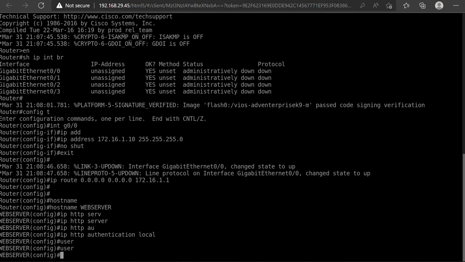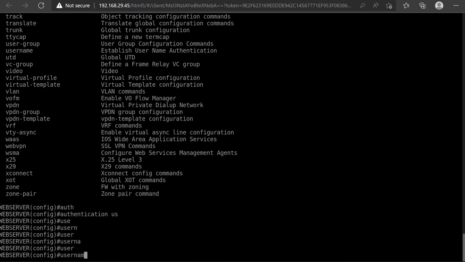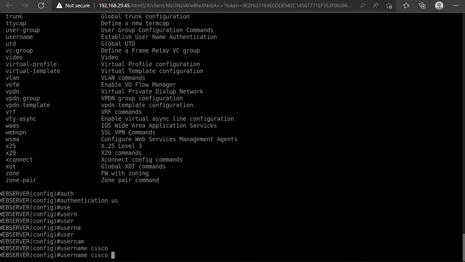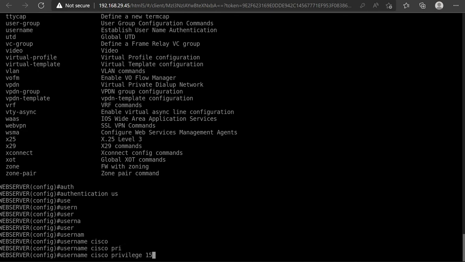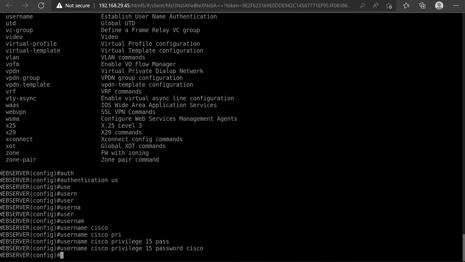It's not taking the name. Why is it not taking? Okay, let me, yeah. So the main thing is that I'm not getting the full name. So username, and I'm creating it as Cisco here, with the maximum privilege, privilege 15, and the password I'm putting as Cisco. Okay, so this is the username I have created, username Cisco, and the password will also be Cisco, right?